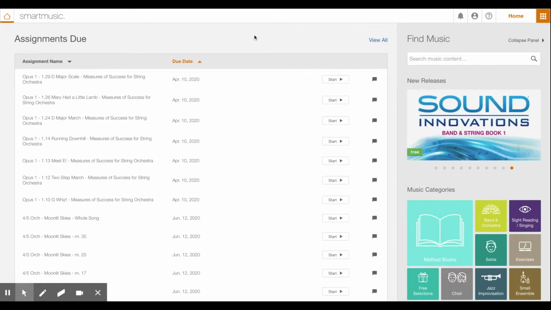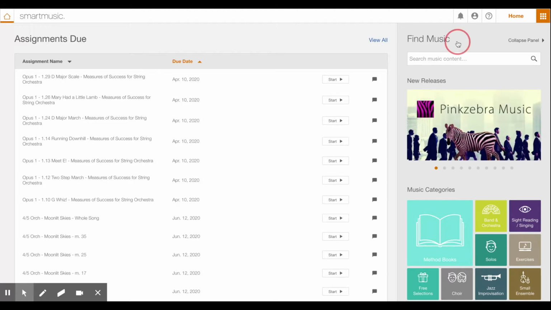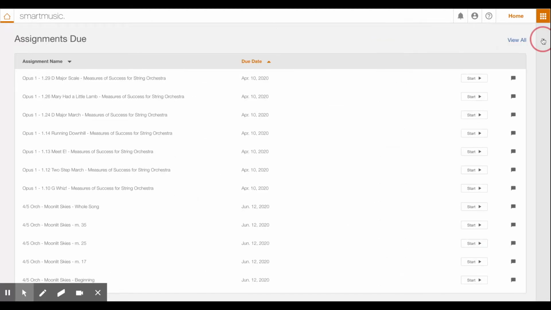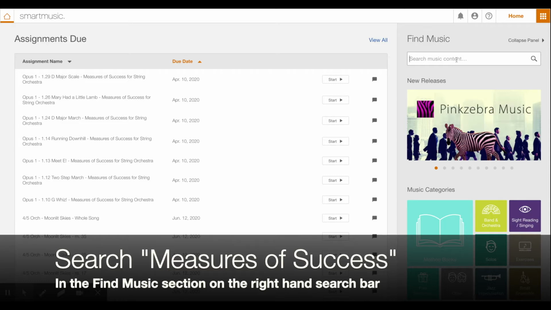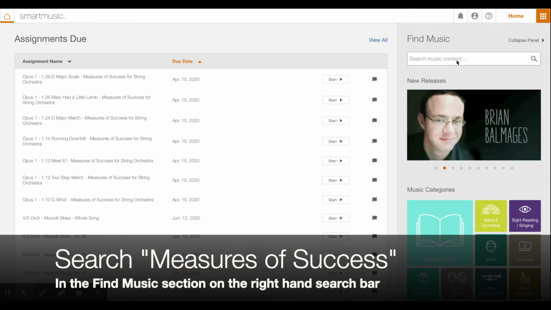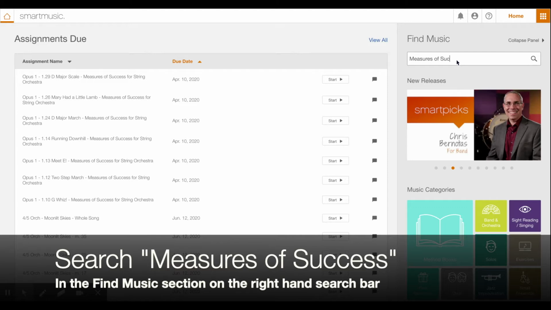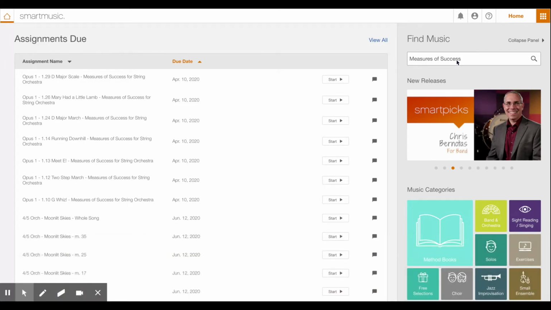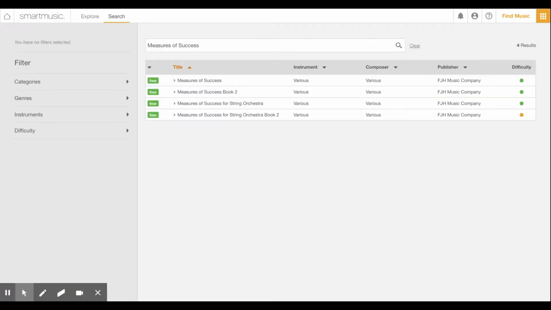If you're ready to work today, you're going to click in the Find Music section and type in the title of your lesson book, which is Measures of Success. And if you're in band, you'll click just the first response, which is Measures of Success. And if you're in orchestra, you'll click Measures of Success for String Orchestra.